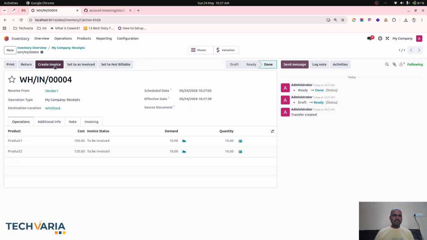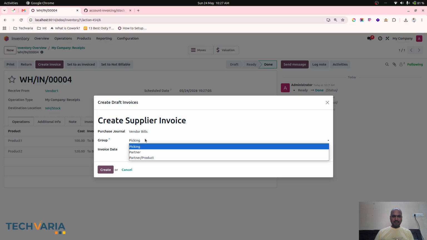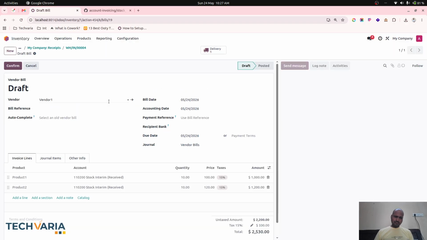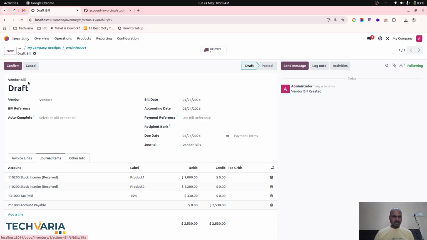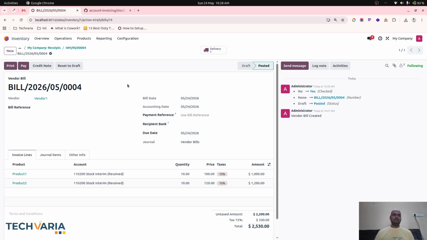And once I click set to be invoiced, now I can directly create an invoice. This will become a vendor bill from my picking. So I can group by picking, by partner or product, or both. And it will directly create a bill from my received or receipt advice over here, and then I can confirm this and it will register my stock interim received account with tax paid and everything according to our product configuration.